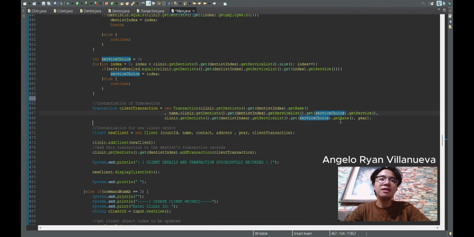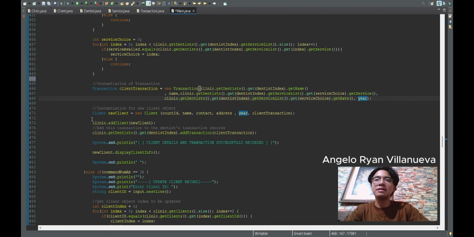Now next, it will also get the rate using also the dentist index and the service choice, the index of the chosen service of the client, corresponding to the index of the service of the dentist. Now next, it will get the current year that is set in this clinic management system. Now moving on, it will now make the new client object to record the new client records.